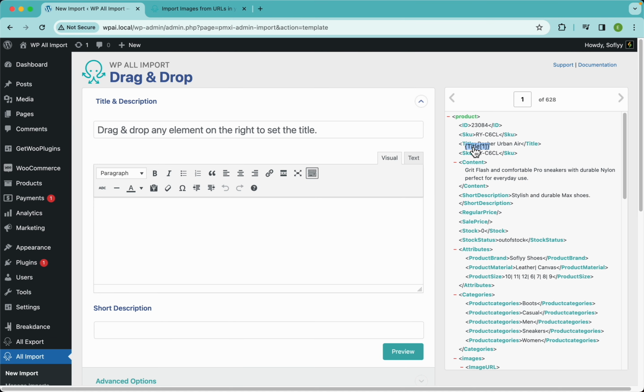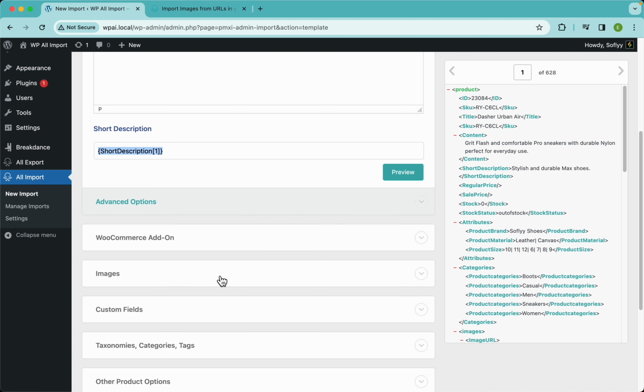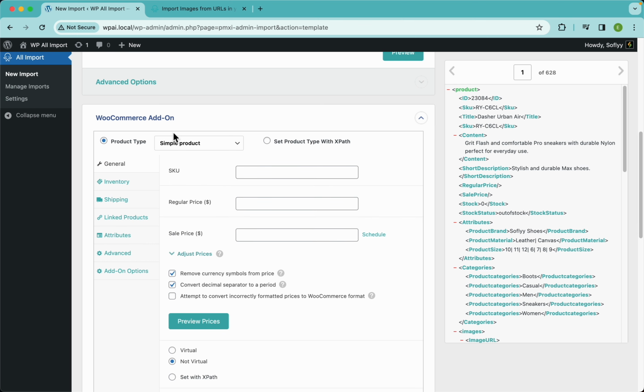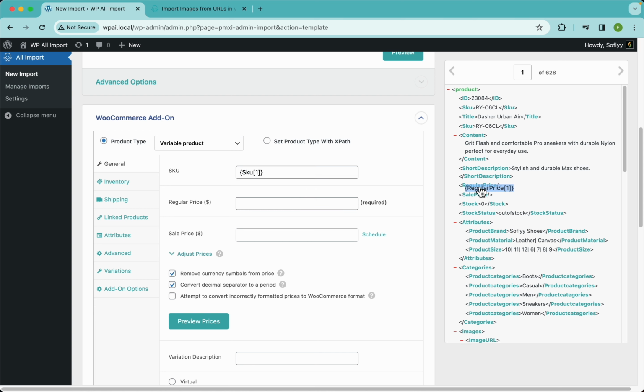Right, now let's drag and drop the title here, the content, and the short description. All right, now let's open up the WooCommerce Add-On tab. And here, since we're importing WooCommerce Variable Products, let's just select here Variable Products from the drop-down and continue dragging and dropping the elements. All right, we have here our regular price and sell price.